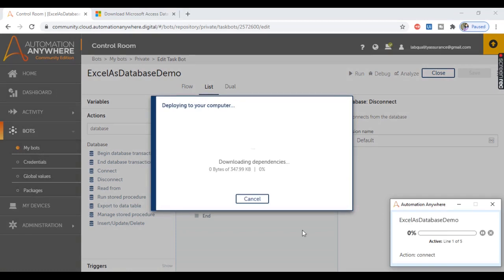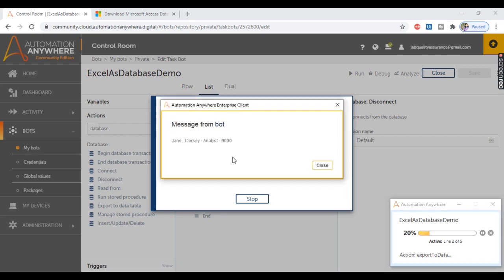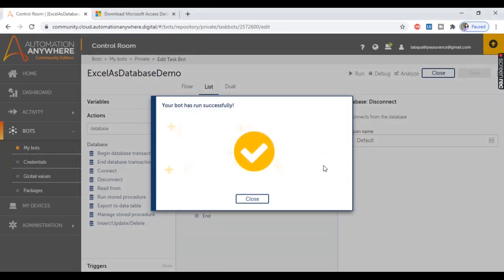And my bot is running now. It is currently connecting to the Excel as a database, and it displayed the first record from the Excel inside the message box whose salary is greater than 8,000. So this is the first record with first name, last name, role in company, and the salary. Let's close this one. This is the second record with the salary greater than 8,000. Close this. This one is the third record. Let's close this as well, and this one is the fourth record. Let's close this. And our bot ran successfully. Let's close this one.